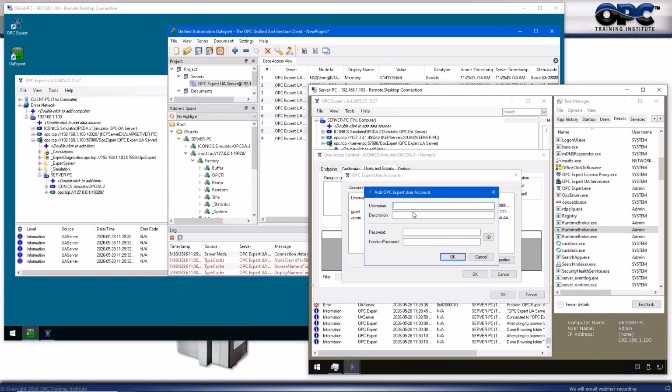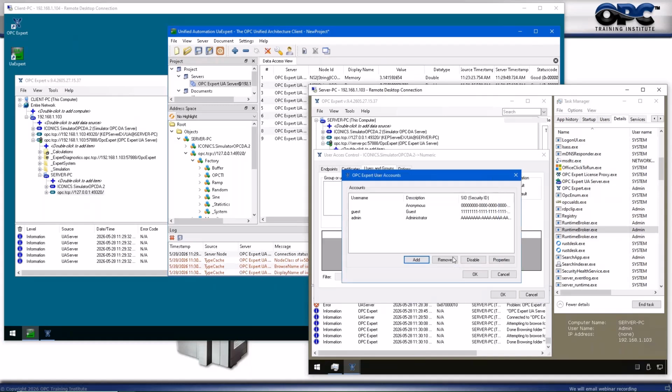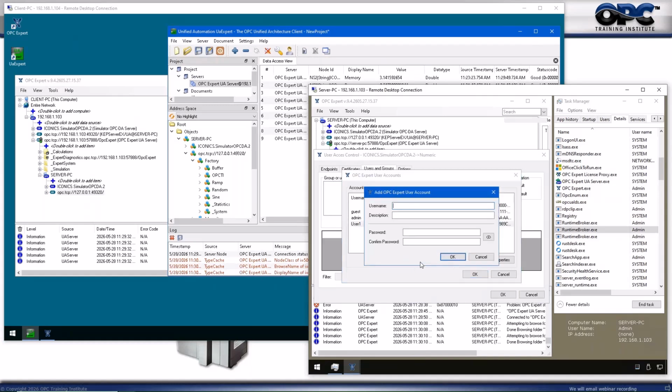So here I will add user 1 with user 1 description, and I will give a password of 1, and just so that you can see it, and so that I can see it, yeah, I did enter it right. There's the password. I added 1 user, and now I'm going to add a second user. I'll make this user 2 with a password of 2. Okay. And we'll say, oh, I'll give a description.